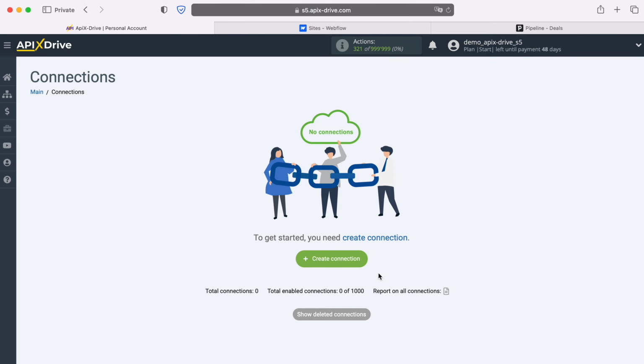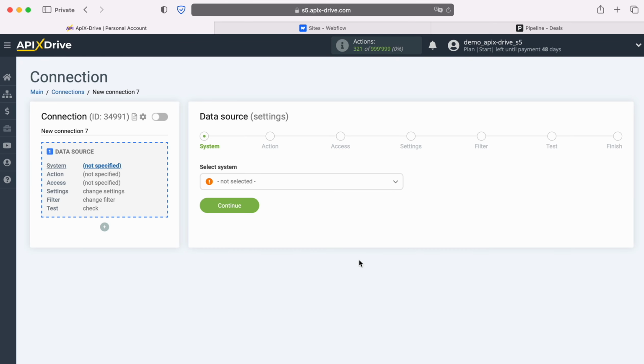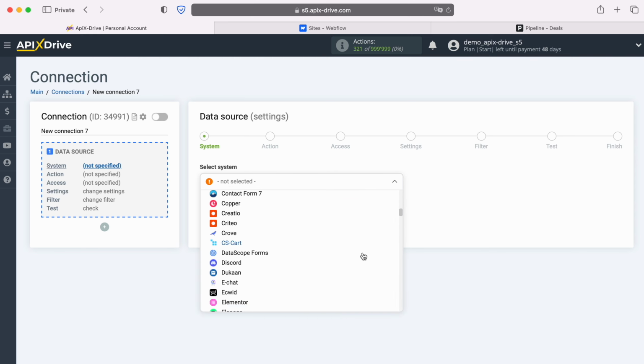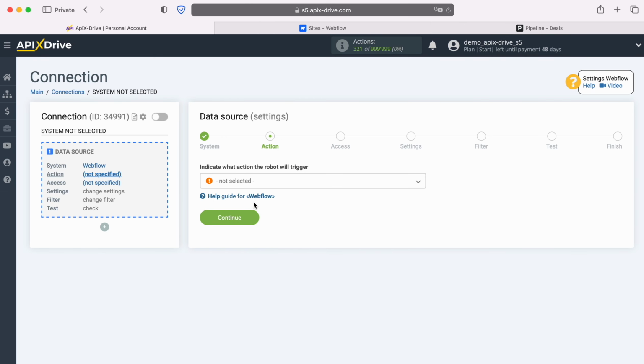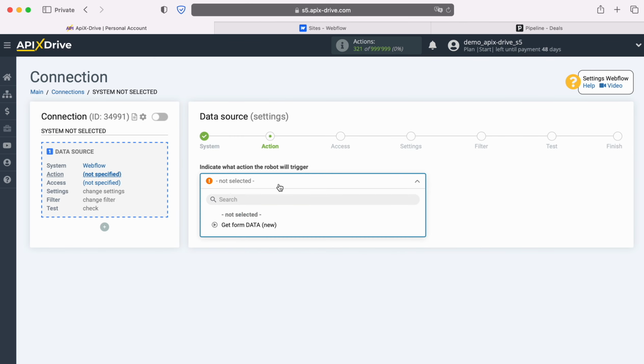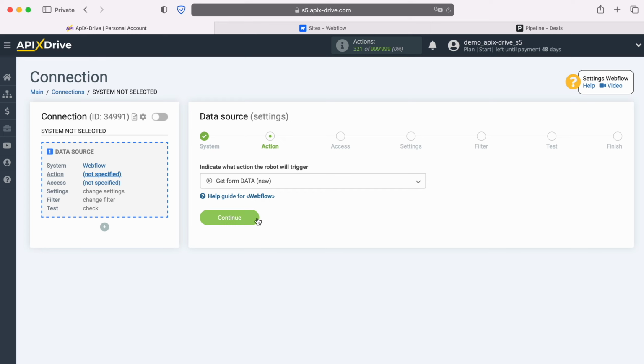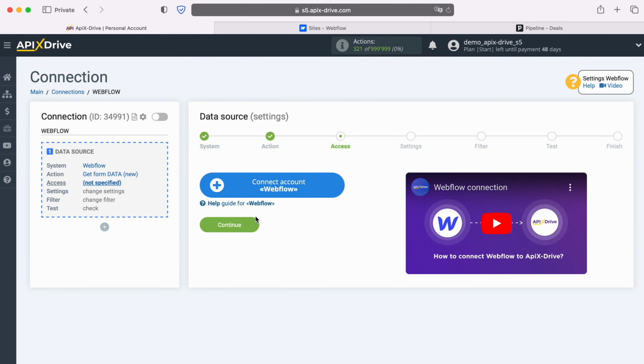First, you need to create a new connection. Next, select the data source system, Webflow. Now, select the action, Get Form Data. At this stage you need to connect your Webflow account to the ApiX-Drive service.